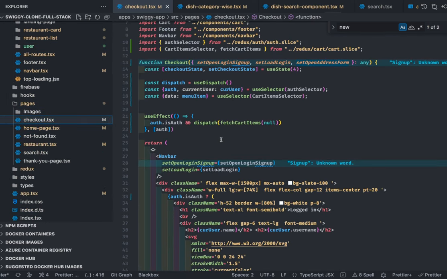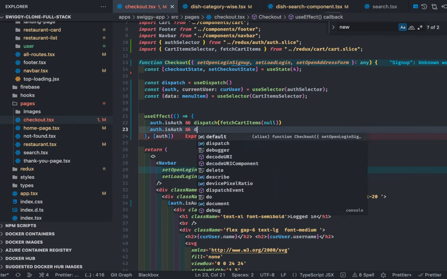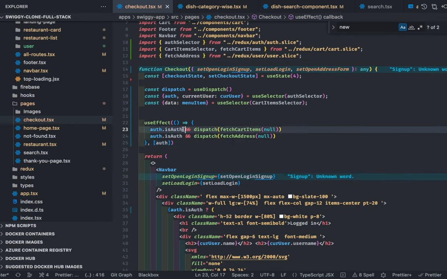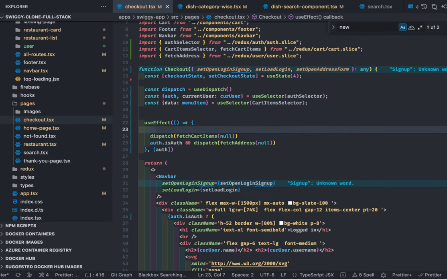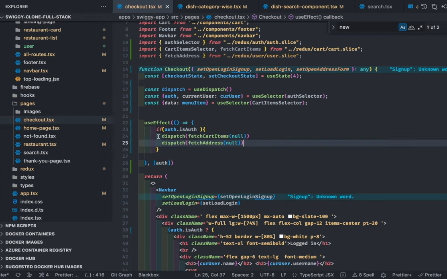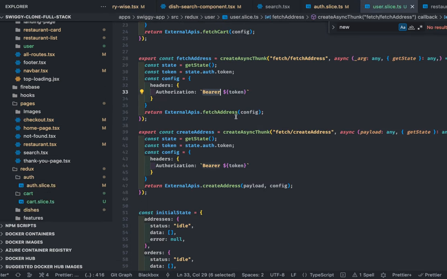Page checkout. And if it is true, then we need to make another call, auth.isAuth. Dispatch fetch addresses. You can pass null because there is one argument we are passing. These two actions we need to trigger only if the user is logged in. So we'll wrap it inside this. This is to bootstrap our UI, because we need to show the existing cart menu items and all the existing addresses which the user has. So now it will call this, pass the bearer token, and fetch all the addresses.